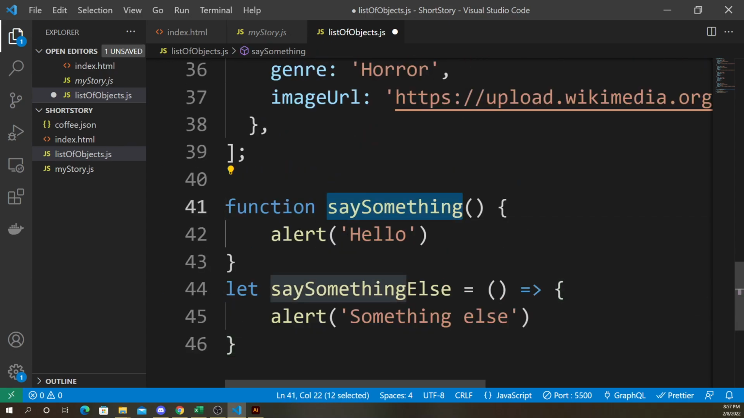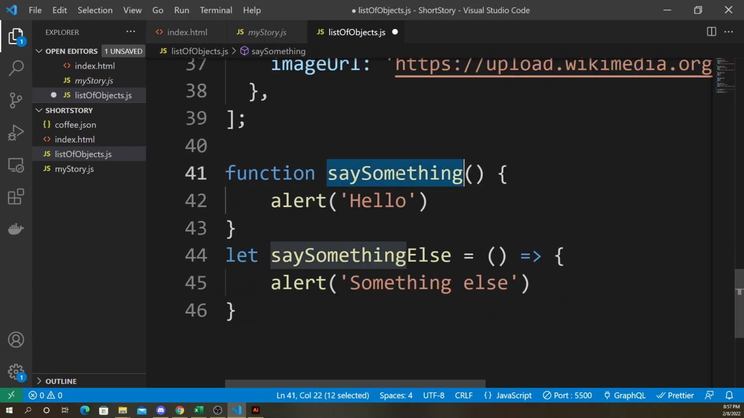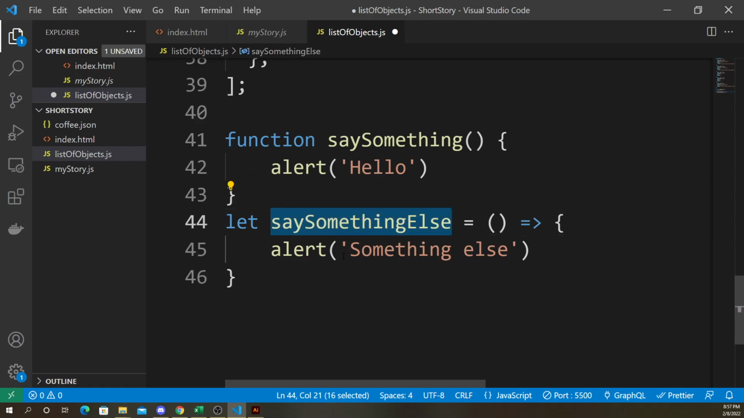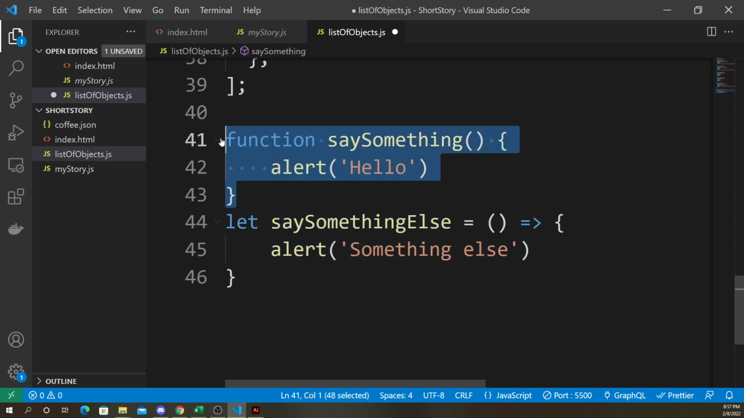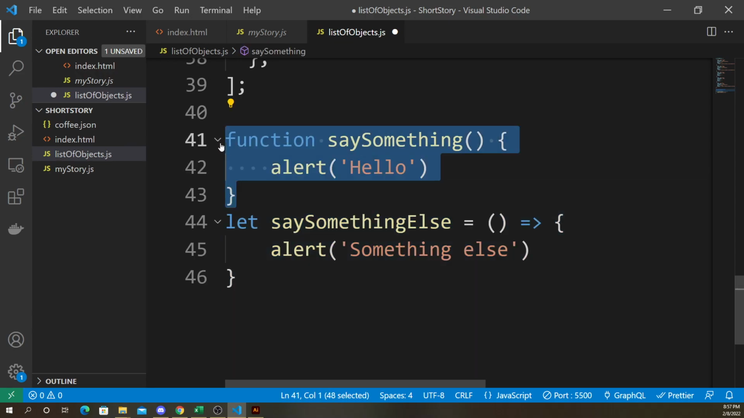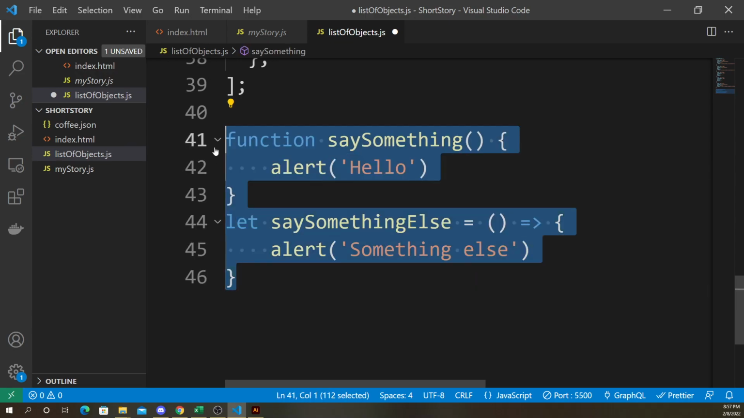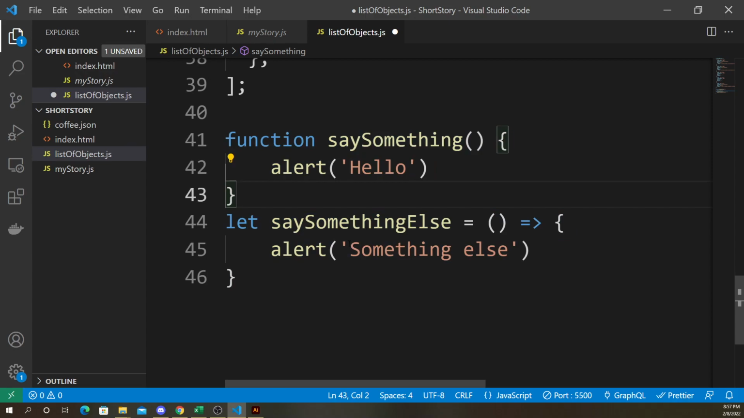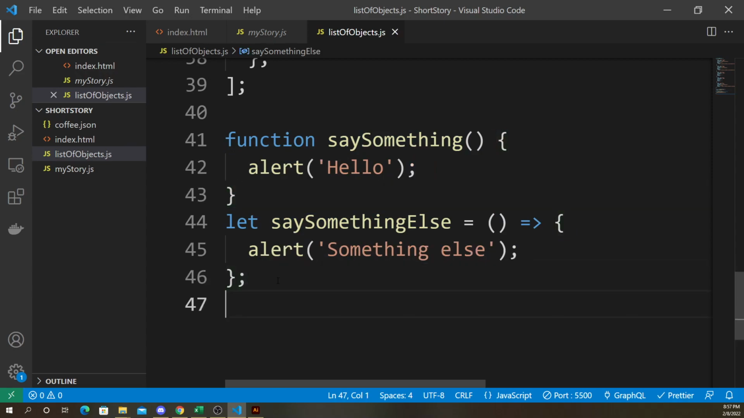So we have two functions created. One is say something, the other one is say something else. One will alert hello, the other one will alert something else. And there's just two different ways to write functions. This is the newer way to do it. This is the older way to do it. And there are some small differences, but we'll talk about those later.